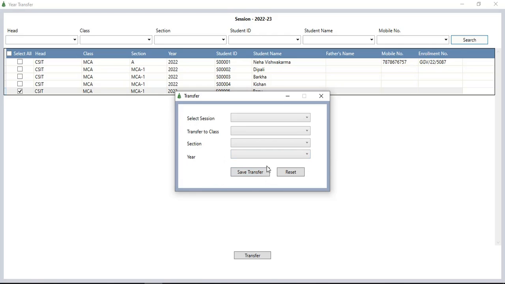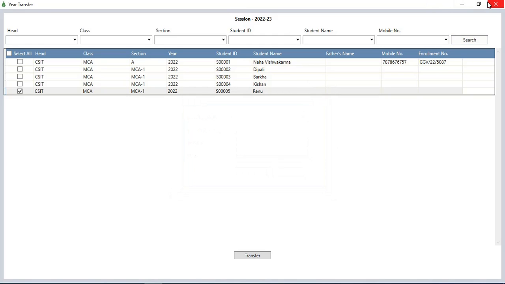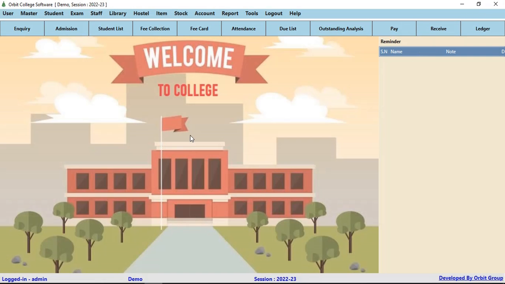Then click on the save transfer button. So the student record will be transferred to the next session, and it will show you the student record in the next session. You don't have to enter the student details.